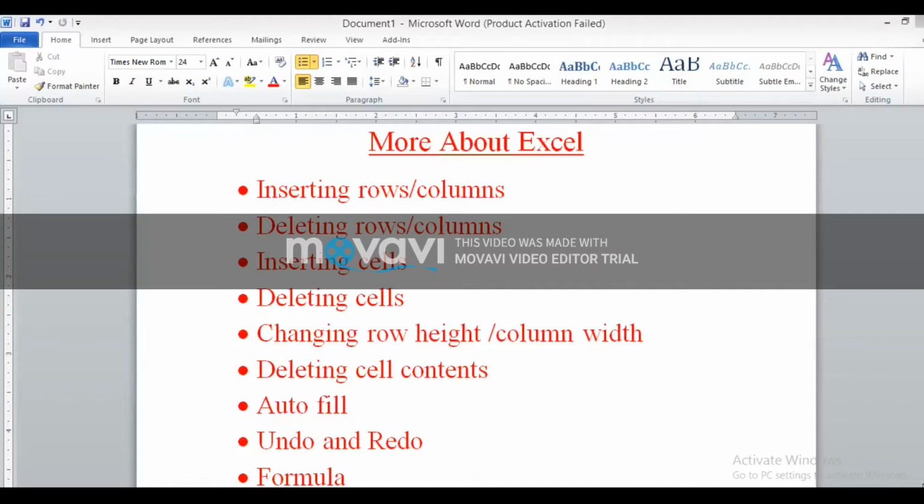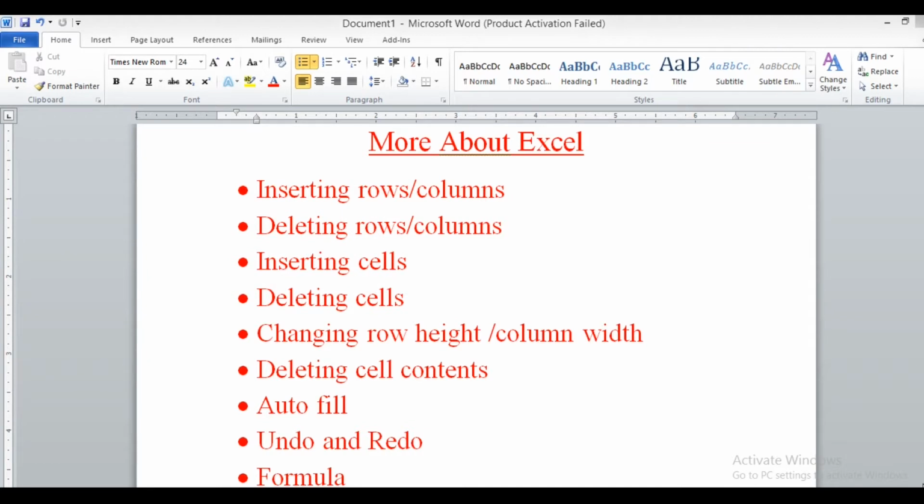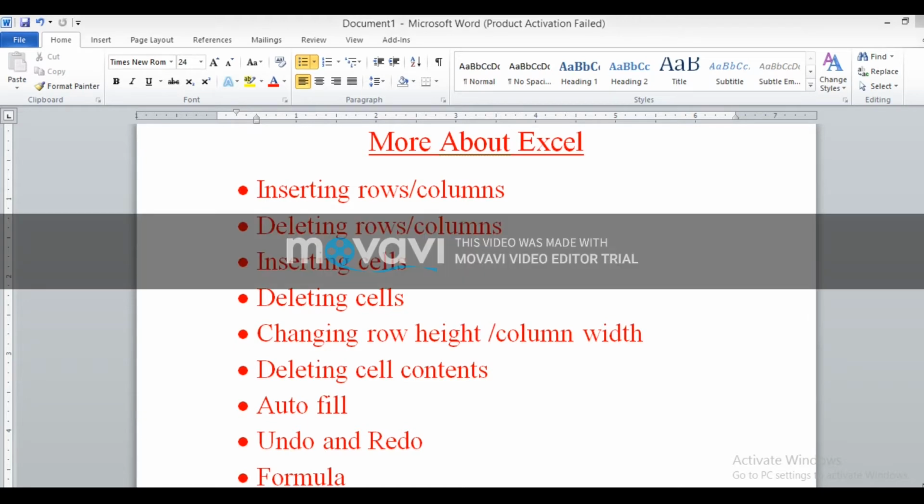Hi students, I am Nidhi. Today we are going to discuss more about Excel. In this chapter, we are going to discuss inserting rows and columns, deleting rows and columns, inserting cells and deleting cells, changing row height and width, deleting cell contents, autofill, undo, redo and formula.